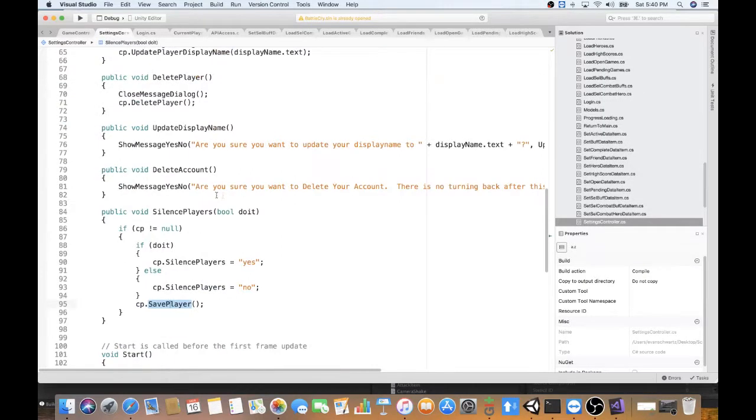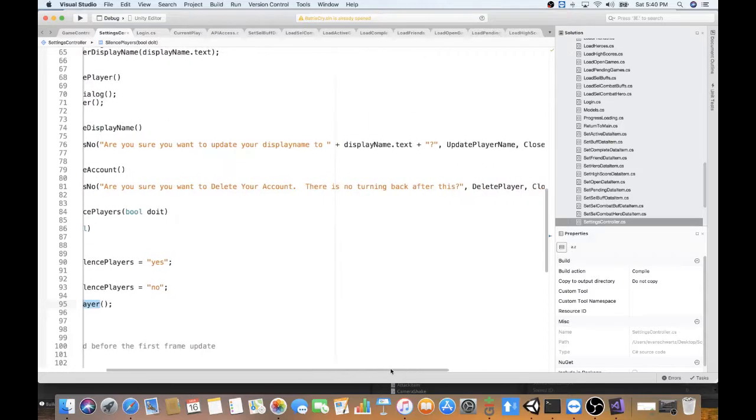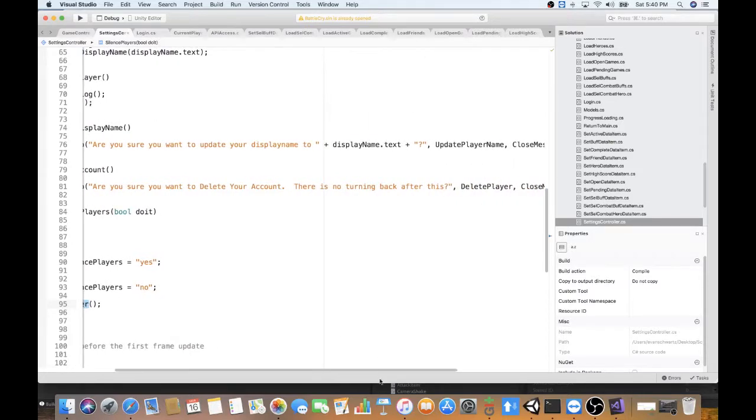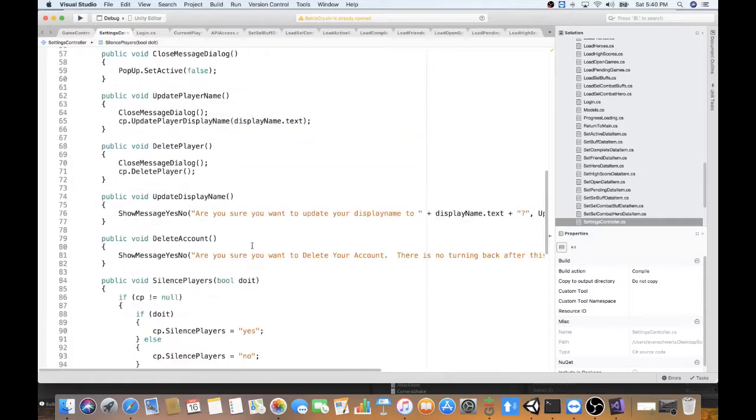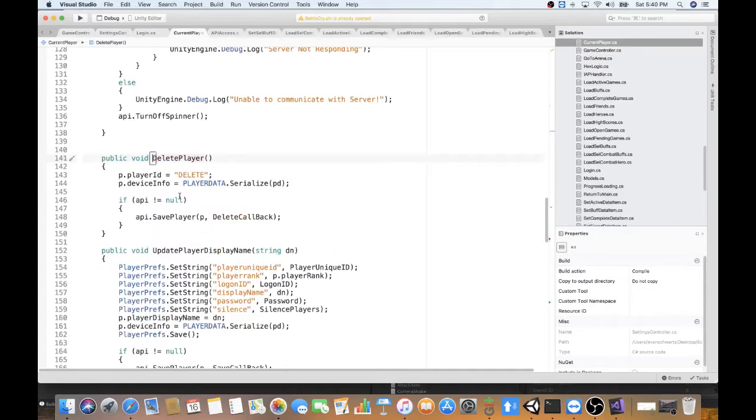Okay. And then on the delete account, it pops up and says, are you sure you want to delete? Delete the player if yes, close it if not. Closes it, and then calls my current player object's delete player. So we'll take a look at that. So in this case, we set the player ID to delete, and we serialize everything, and then we save player.